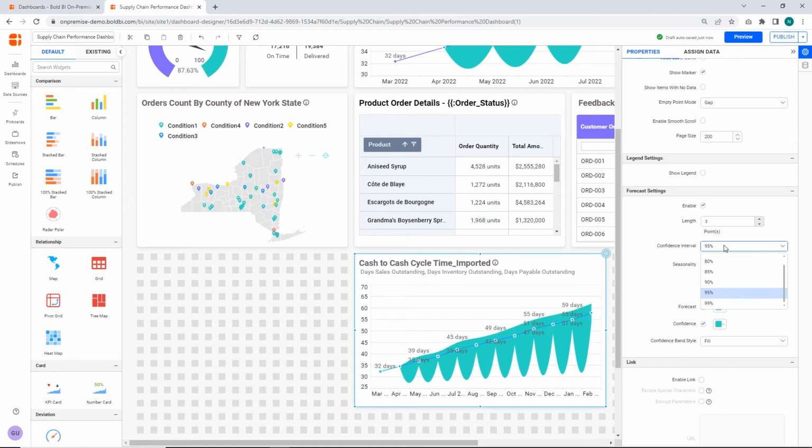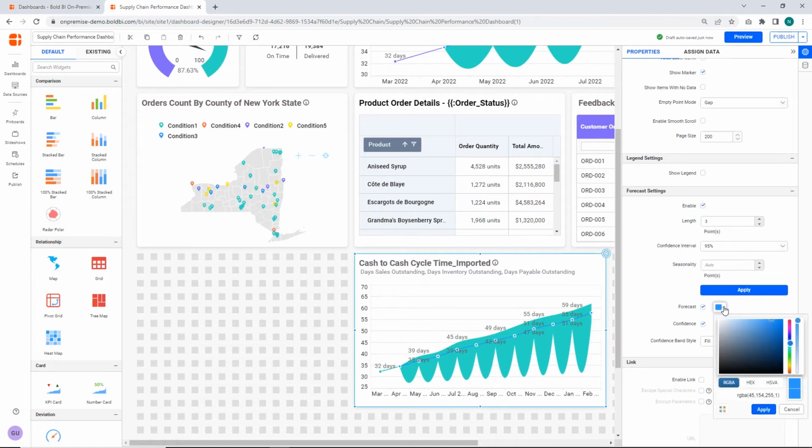Next, let's check out seasonality, which is set to auto by default, and will be predicted automatically based on seasonal input data. If you want to set a seasonality period explicitly for your seasonal input data, then this option can be used. Let's check Forecast option, where we can customize the colors of the forecast line. Let's check Confidence option, where we can customize the colors of the confidence range.